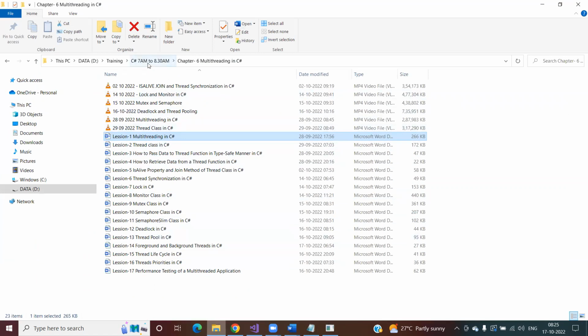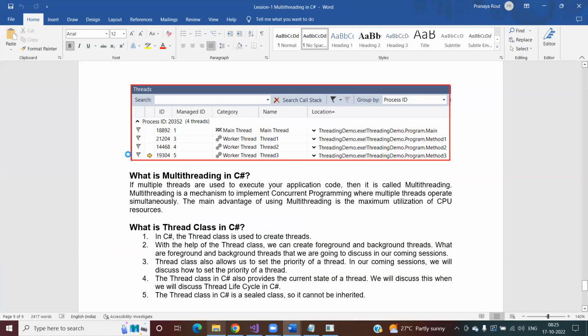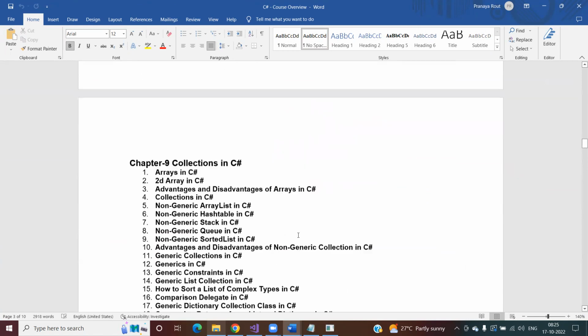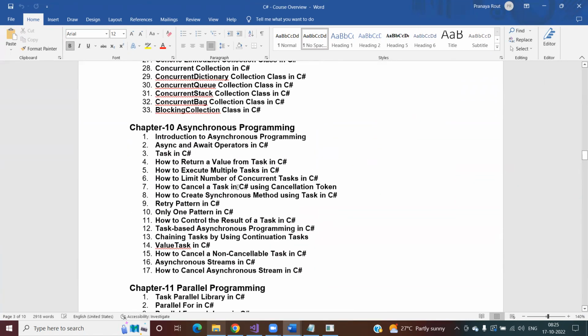And coming to our asynchronous programming, let me open the course syllabus. I'm not going to mix up the things, because you will only get confused, right? So this is our asynchronous programming syllabus. What is asynchronous programming? The async and await operator in C#. But apart from the async and await operator, there is something called a task. How to return a value from a task, how to execute multiple tasks, how to limit the number of concurrent tasks, how to cancel a task in C# using a cancellation token, how to create a synchronous method using task.